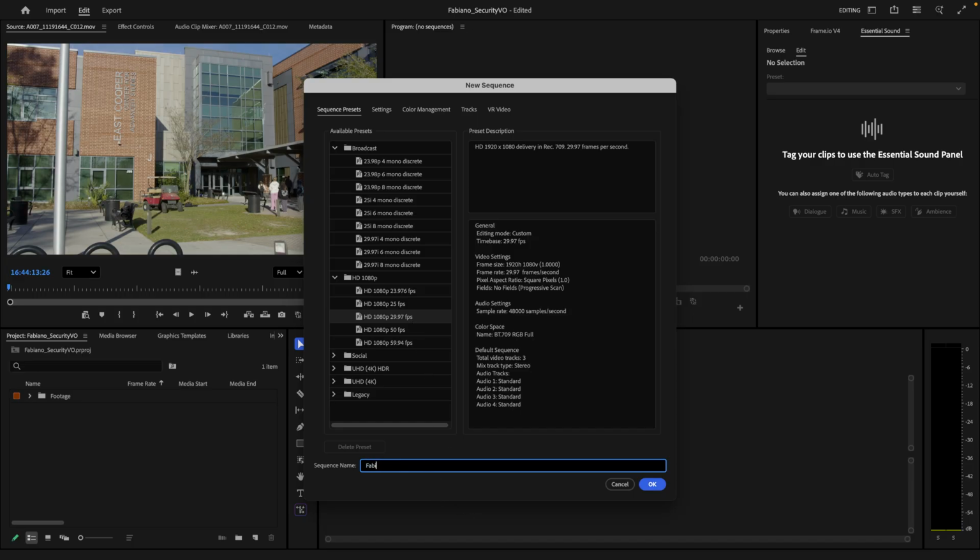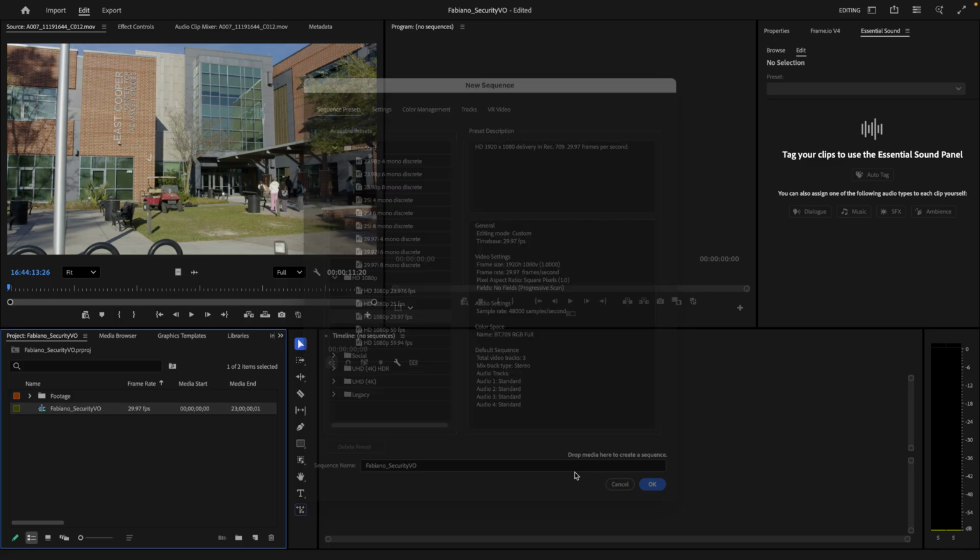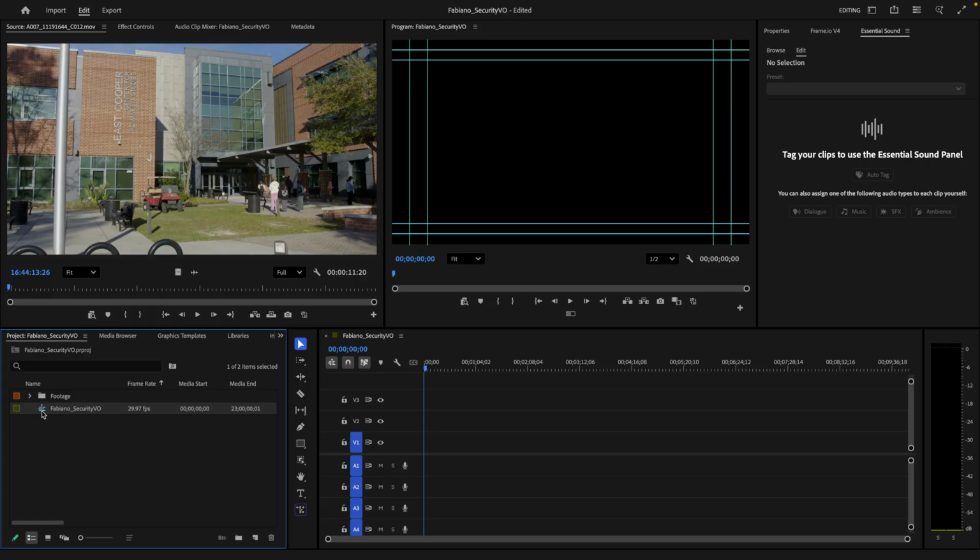I'm just going to give it a name. I want it to be Fabiano underscore security TYVO. I hit OK. All right, now I have it outside of my footage folder. So when I collapse the footage folder, I can still see my sequence. B, it's named correctly. C, it has the correct output settings that I want it to have when we export.